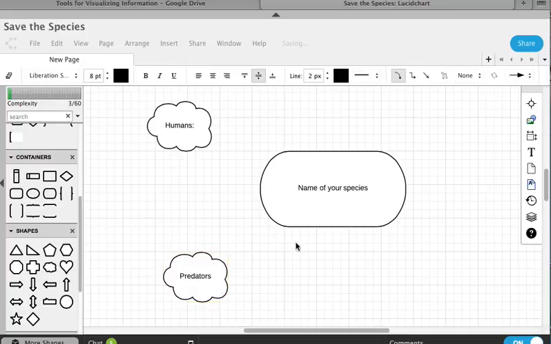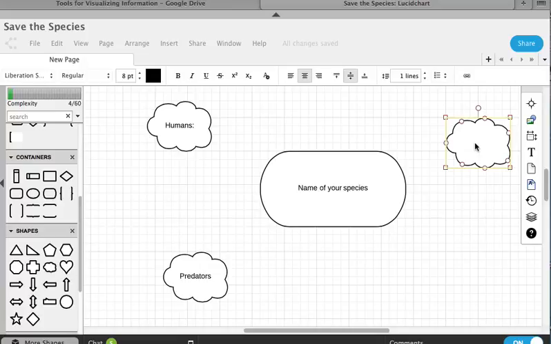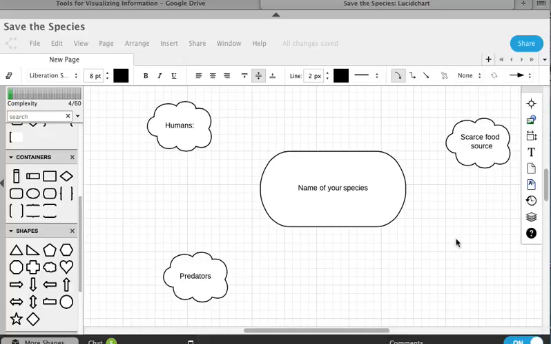Again, I'm doing a very generalized example because I want your group to be very specific in your research. So you won't be putting predators on your poster. Instead, you might list the specific predators that are causing your species great harm. Another threat to some species is a scarcity of a food source. Again, if that were the case, I would like for you to list the specific food source that's missing.